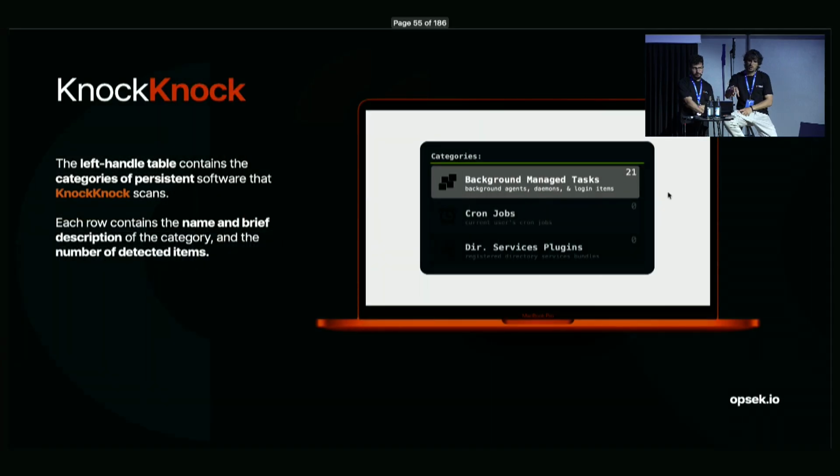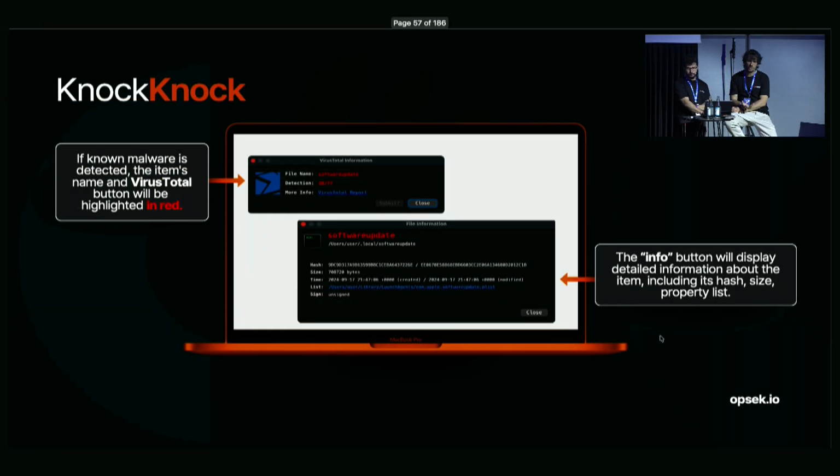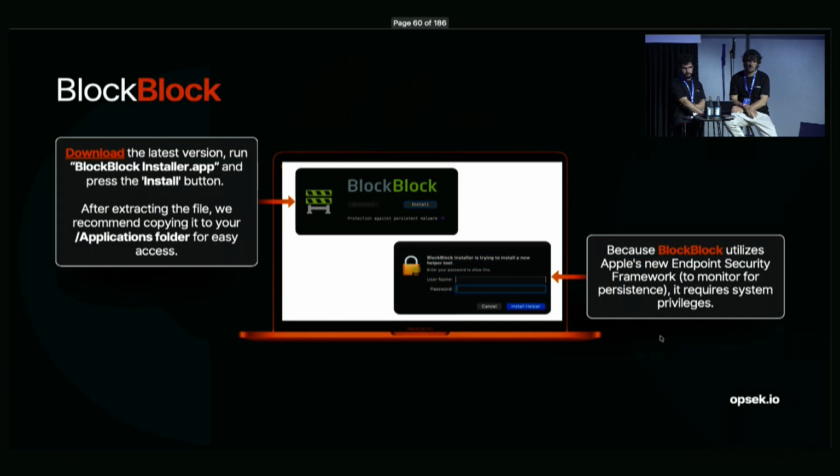So KnockKnock will show you the installation, and then it will show you the list of all the login items, periodic scripts, startup scripts, and system extensions. You will be able to see in detail everything that you have persistent in your device, and it will also check with VirusTotal if something is infected. Again, you will find lots of stuff you had no idea about.